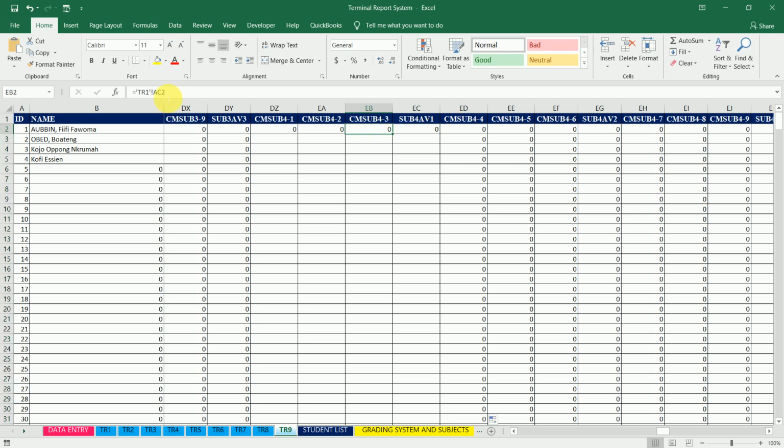Then you change this to 3rd term. Good. Then you change this to 2nd term, like that. Then this is TR1. Good. So just to double check, TR1, TR2, TR3, TR4, 5, 6, and go to 7, 8. So 9 is referencing it to its sheet. So that's why you don't see TR9.